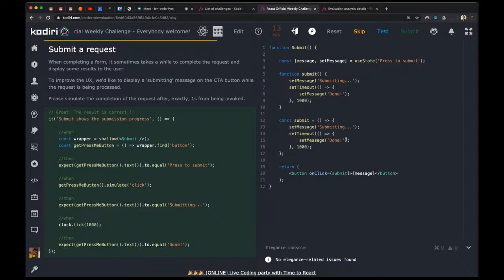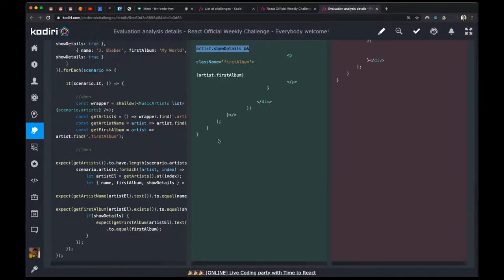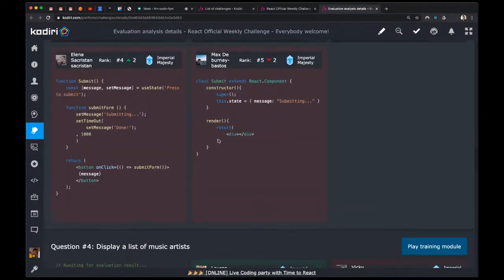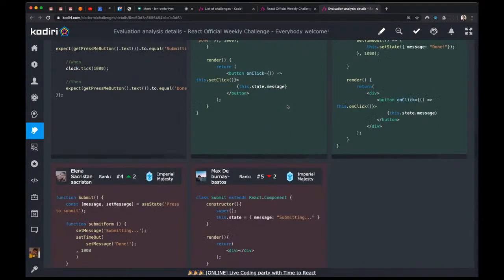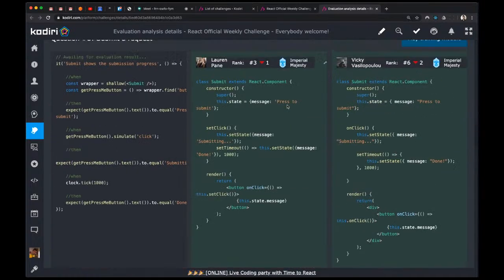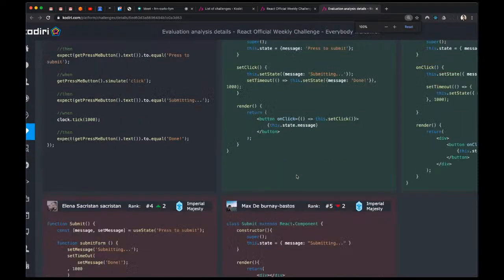Anything else, guys? I'm gonna share that on Slack in case you find this snippet particularly interesting. So let me paste it, and then finally to finish this session, let me check what you propose on question number 3. Question number 3 is interesting, guys, because Lauren and Vicky, well, actually everybody apart from Elena, they use classes. That's interesting to see a different style.